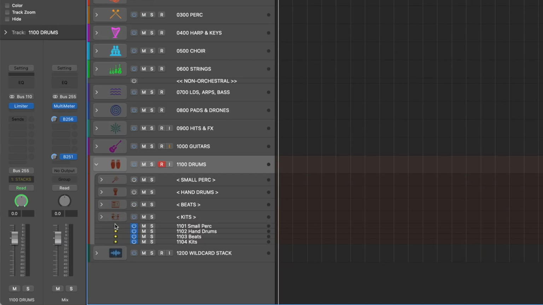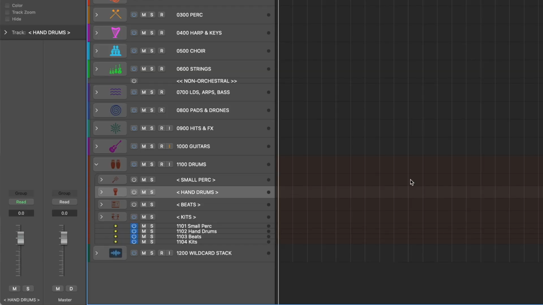Finally, I have the drums stem. This is broken up into small percussion, which is basically non-orchestral percussion, but things like shakers or little triangles that are treated differently than in an orchestral context. Hand drums, things like tablas or congas or bongos. Beats are basically just electronic drum sounds. So anything from a drum machine, I would leave in the beats category. I have an 808 in there, stuff like that.